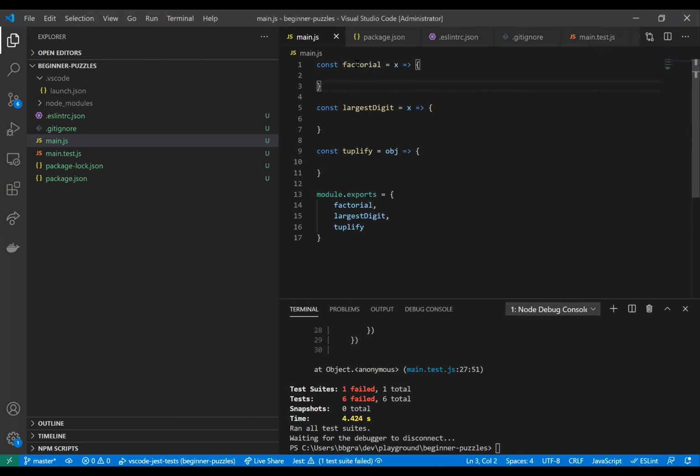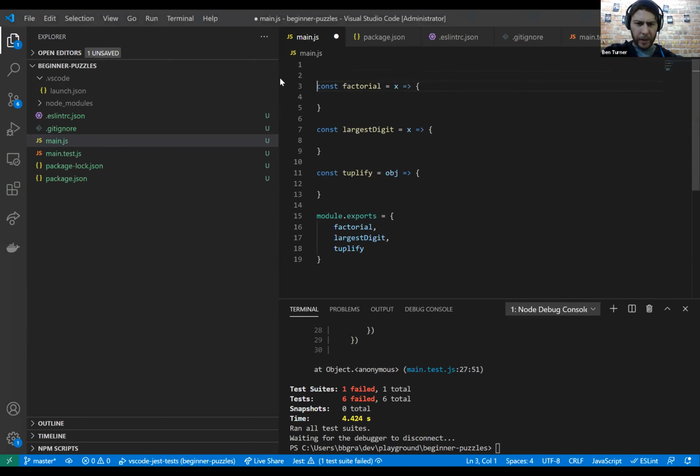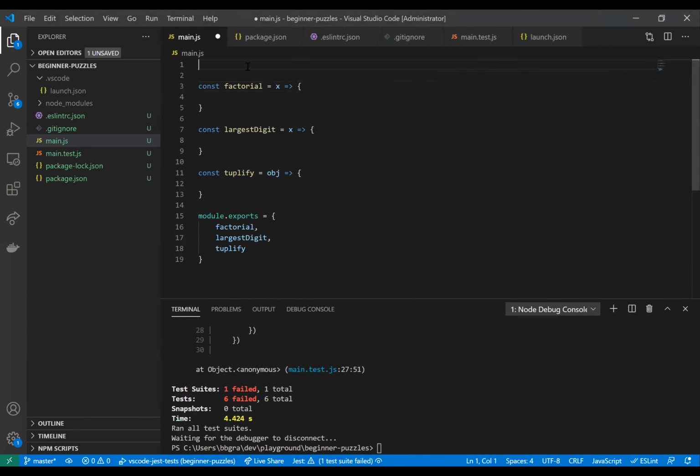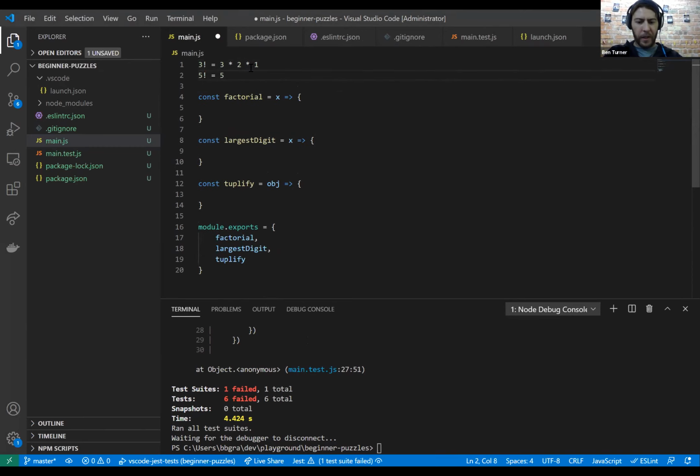Sure. A factorial is just a mathematical operation that you perform on a number. Can you guys see my screen okay? Yeah. Cool. So, for example, 3 factorial, which is denoted with an exclamation point, is the equivalent of 3 times 2 times 1. 5 factorial would be 5 times 4 times 3 times 2 times 1. And the 1 is kind of redundant because anything multiplied by 1 is itself. So effectively, you're just multiplying a number by all of its succeeding numbers down to 1.